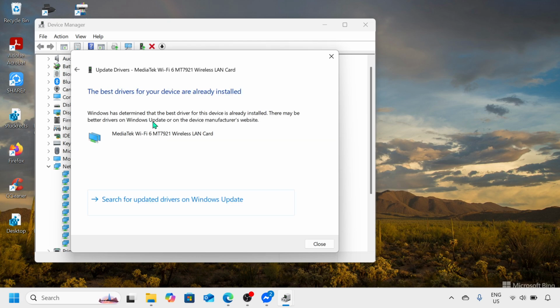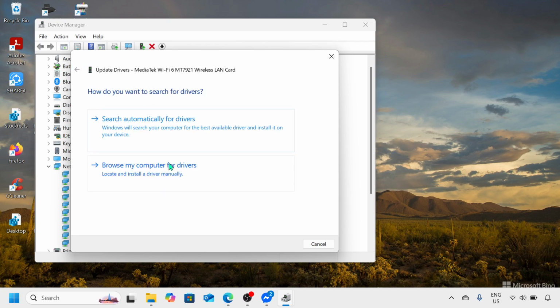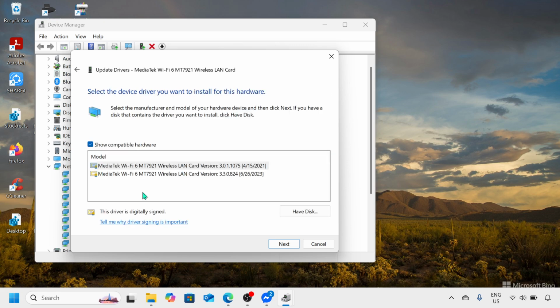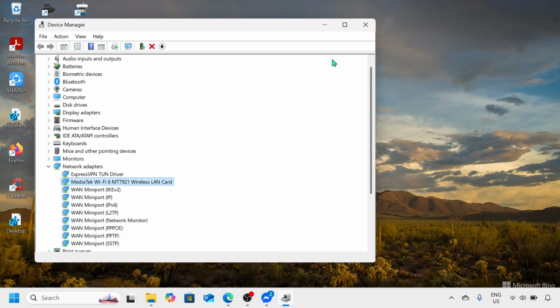Once you click on that, if it says that the best drivers for your device are already installed, then we can go back to the same window and click on browse my computer for drivers. Click on let me pick from a list of available drivers, and if you see two to three more drivers here, all you need to do is click on that or try them one by one and see whichever driver is working for you. Okay, so just click on that driver, click on next, and then it will be installed in your device.